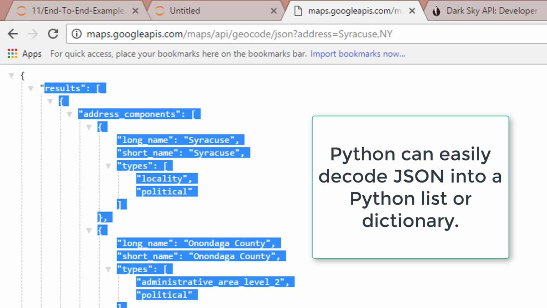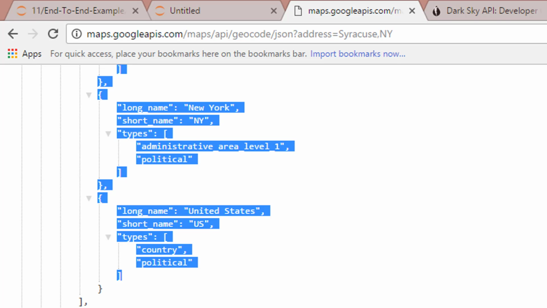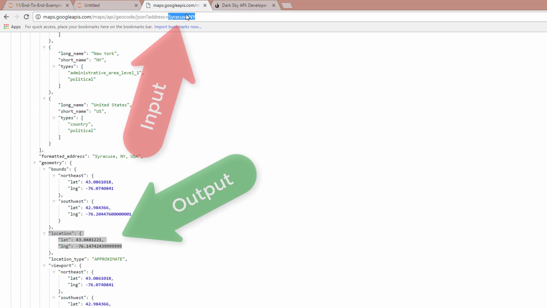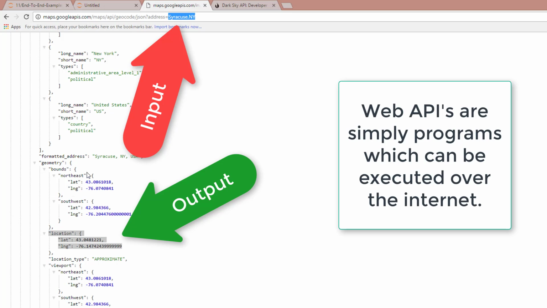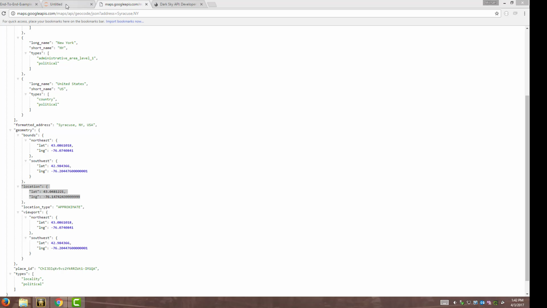We saw in other examples that it's very easy to take this JSON data and load it up into a Python dictionary. So we're going to do that. And the point of us loading it up into this Python dictionary is we need to extract this information here, which is the location of Syracuse, New York, in this case, because that is what I put up here. So you can see that this web API is like a little program. It has an input, Syracuse, New York, and then it has an output, a bunch of information about Syracuse, New York. And specifically, I want this information from the output right here. I want location.